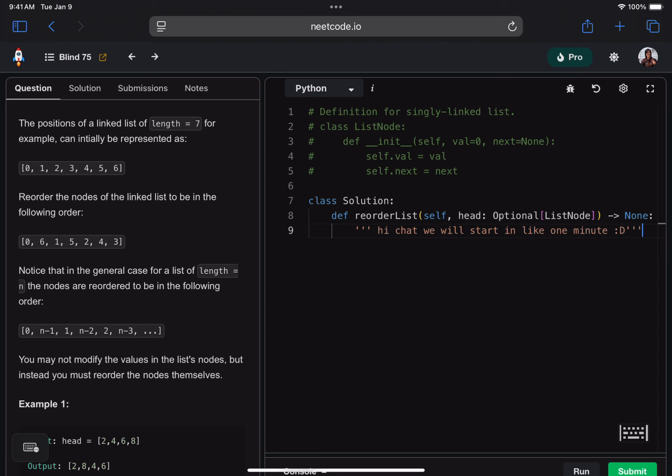Okay, and then another little note here. It says you may not modify the values in the list's nodes, but instead you must reorder the nodes themselves. So this fits our general pattern of how to handle linked lists, which is that we'll just manipulate those next pointers to point to new places. So by rearranging those next pointers, we can create a new list, or at least reorder the elements that are in the list rather than changing the values inside of those nodes.